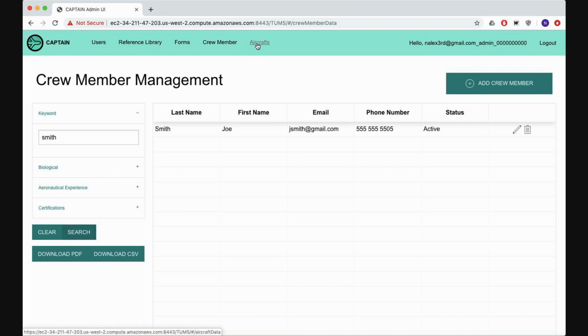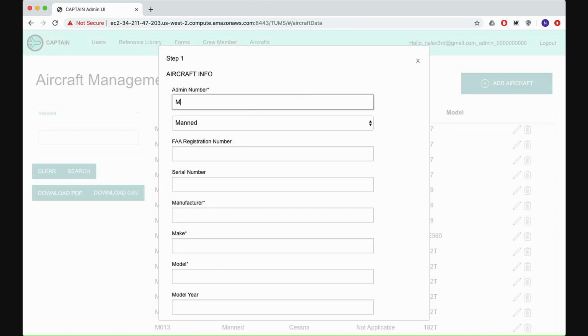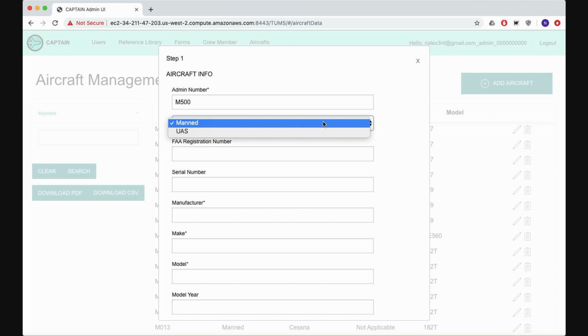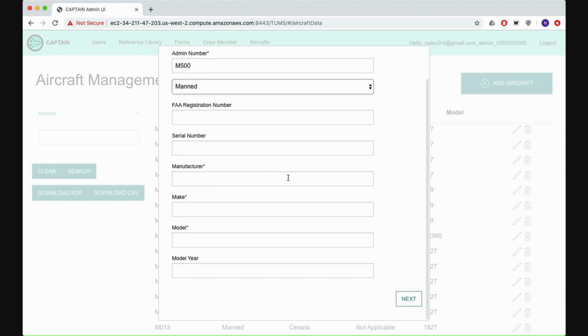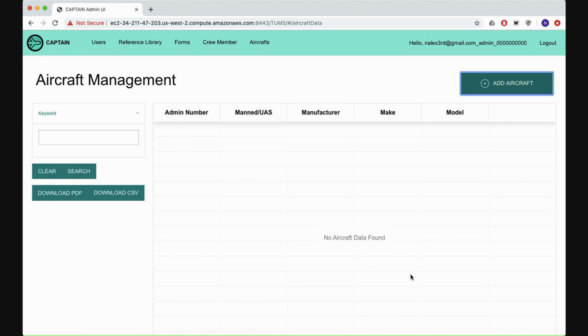Lastly, let's review aircraft management. To add a new aircraft, click on Add Aircraft. Enter in the admin number, for example M500, M being for manned. The drop-down below puts the aircraft in the correct manned or unmanned form in the flight record. Let's choose manned since it's M500. Continue by selecting all the required fields, then complete steps 2 and 3.